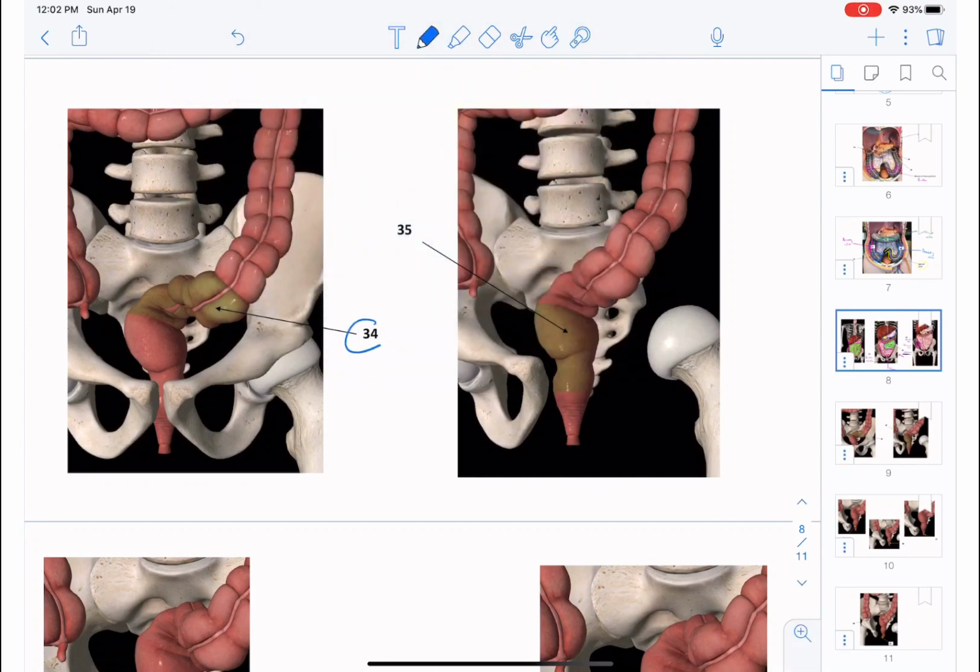And that is what we're looking at right here. You have the descending colon that comes down, and then the descending colon becomes this S-shaped portion that moves towards the back, and again, that's the sigmoid colon. And on this diagram, the sigmoid colon is right there. The sigmoid colon gives way to this area, number 35. That's the rectum.